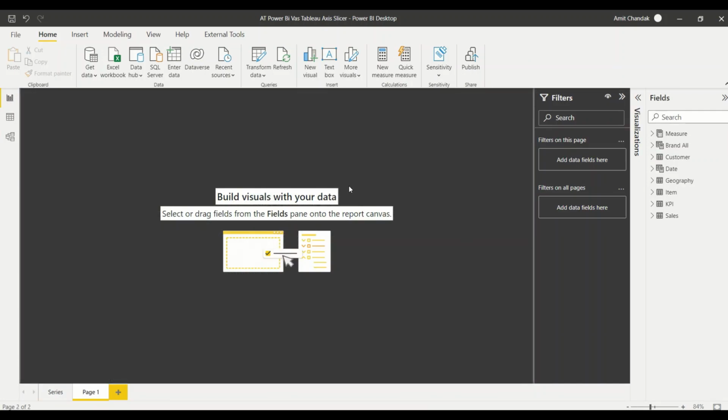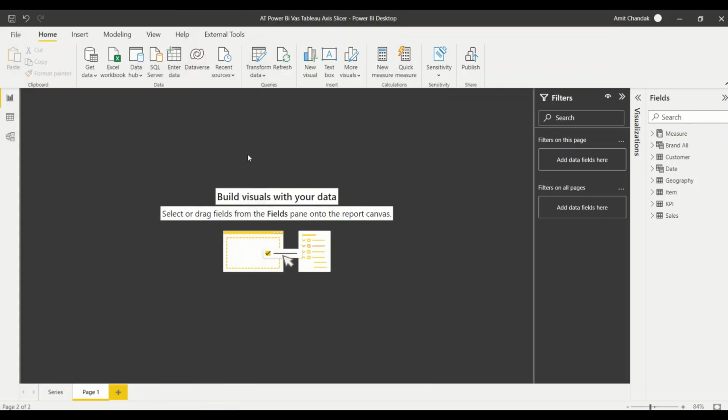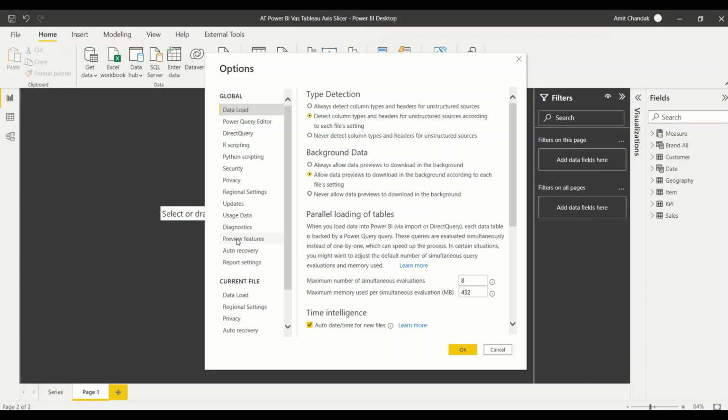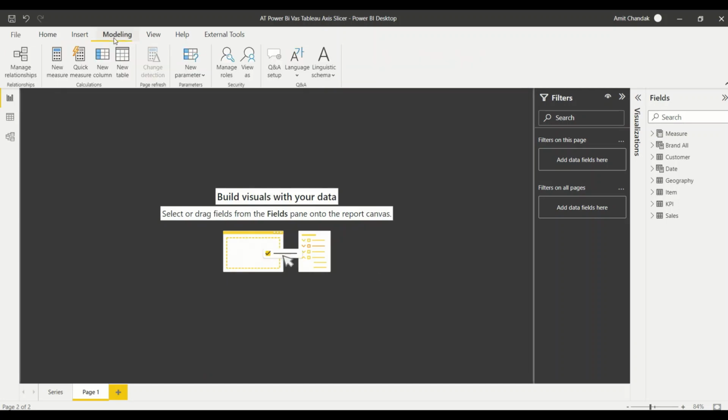Before May 2022, we typically used bookmarks for this, and I will give you the link of the older video where we have done that. But here we are not going to do that. So make sure that you go to options and settings, options, and this preview feature is available with you. We have this preview feature, fields parameter. Make sure it is available. Once this feature is available, you can go to the modeling tab, and in the new parameters you will see fields, an additional one. Now we are going to use this.